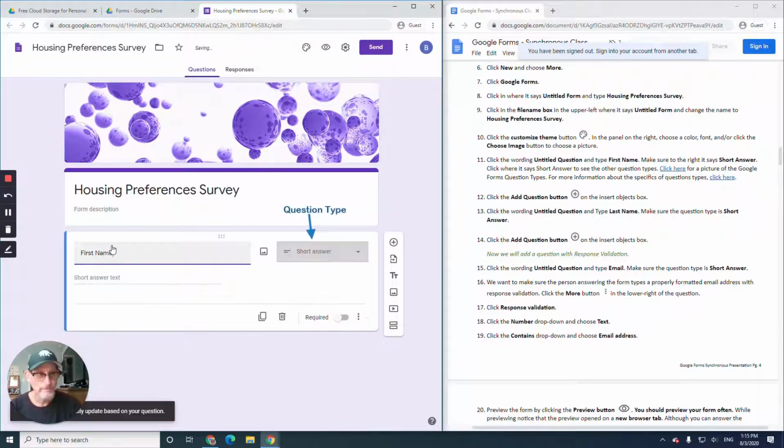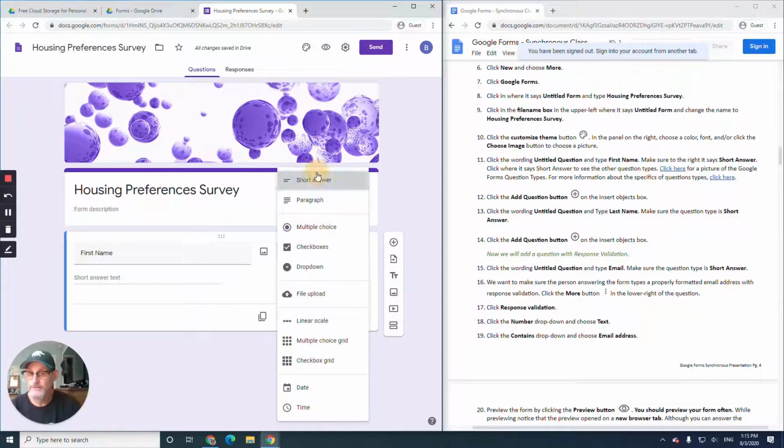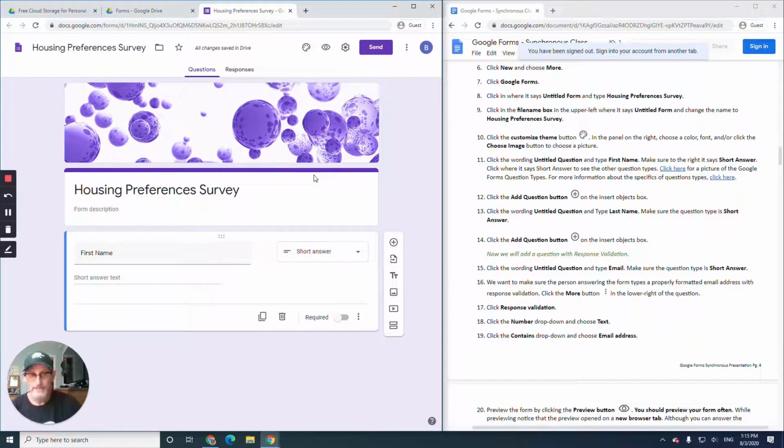It says to make sure it says to the right short answer. So you want this to be short answer. If it doesn't say it, you just click here and choose short answer. Okay. Sometimes it guesses correctly, sometimes it does not. So click where it says short answer. To see the other question types, you could click here for a picture of the Google Forms question types, but I just showed it to you. For more information and specifics about each, you can go to Google's help. I put a link here for that.